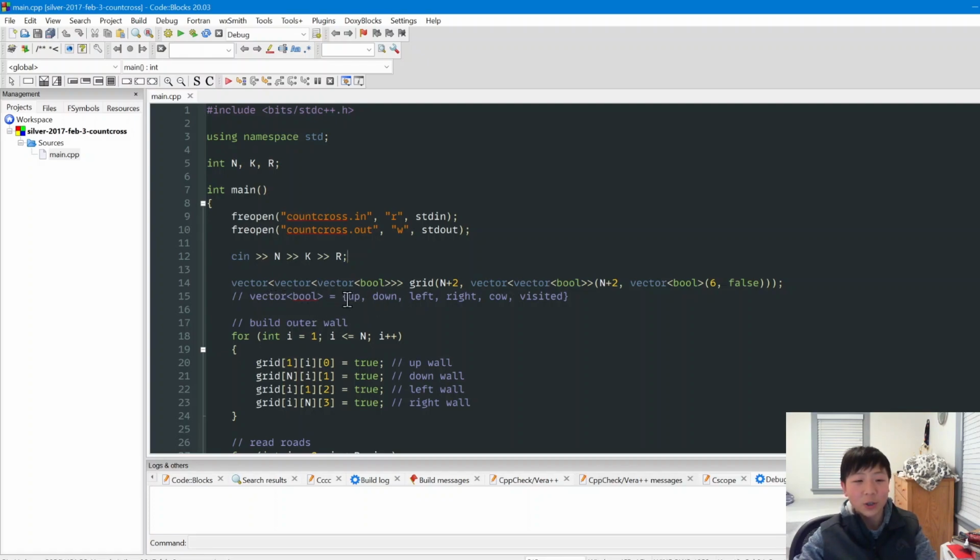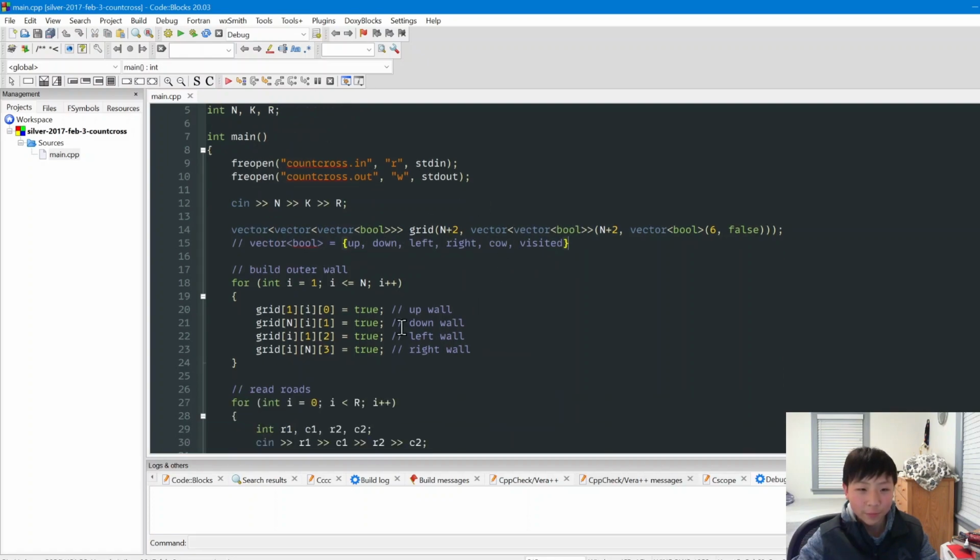We're going to store specifically a vector of Boolean. And it's going to store up, down, left, right, cow, and visited. And these are all Boolean variables. So up just means if there is a road connecting up, if there's a road connecting down, if there's a road connecting left, right, and then if there is a cow, and then lastly, if this current grid is visited. So I'm just going to be using a vector for this. I'm not going to be using a class.